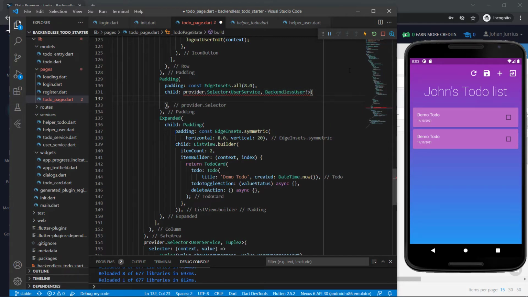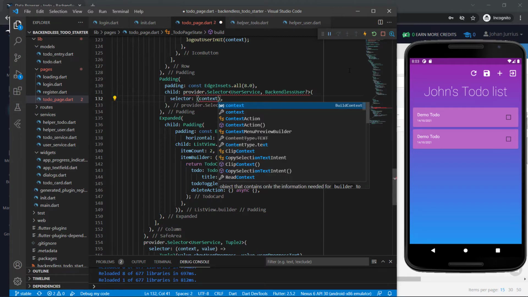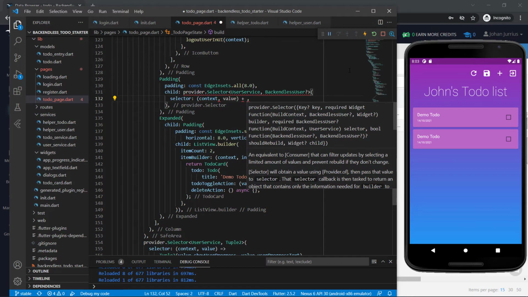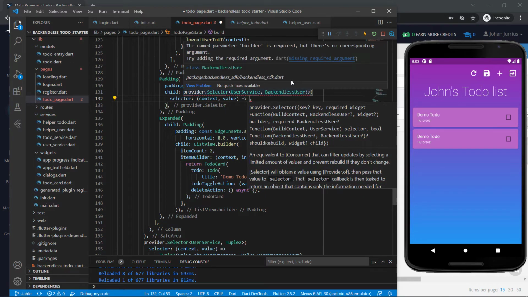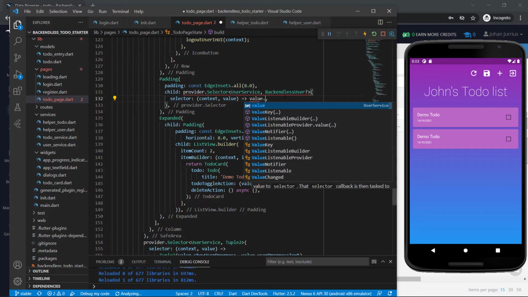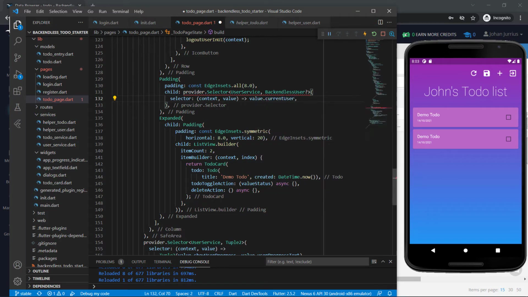Okay, so as part of the selector then, we're going to have the selector there, and the selector will just be context, comma, value. And the value that we want to return here must be of this type, backendless user, and that is the current user. So I'm just going to go to value.currentUser. Okay, so let's just have a look at this. If I talk about value there, you can see it's in the user service.